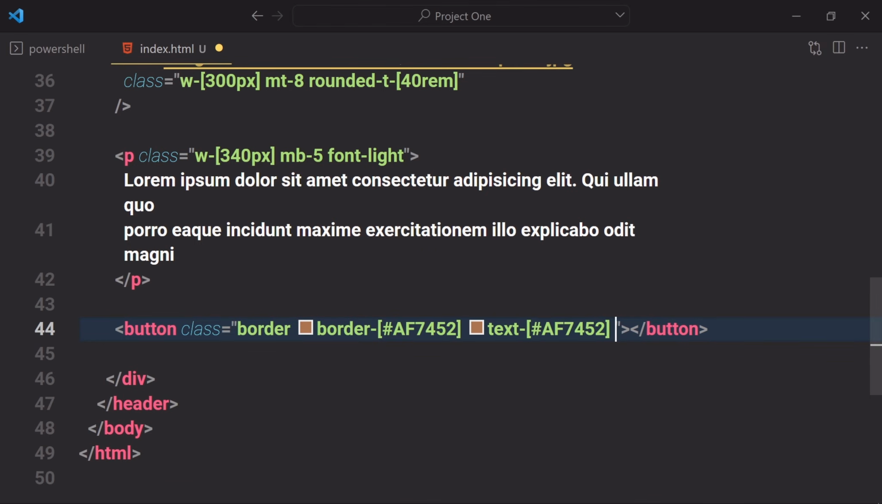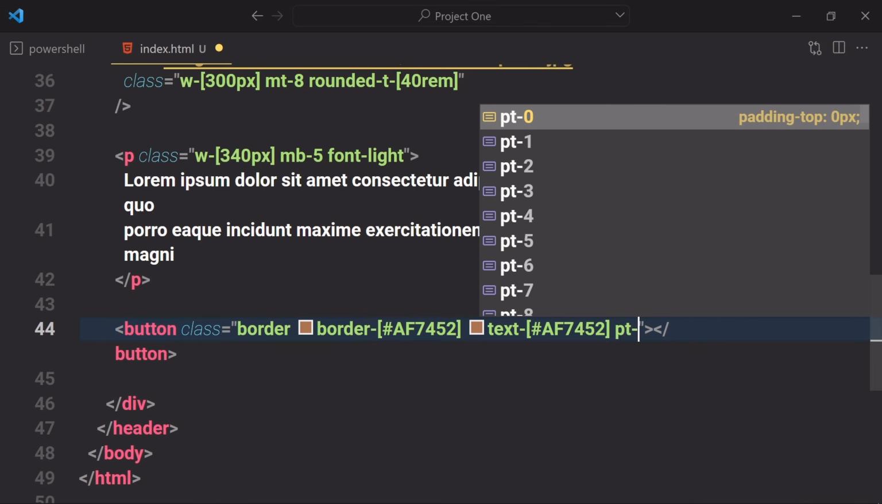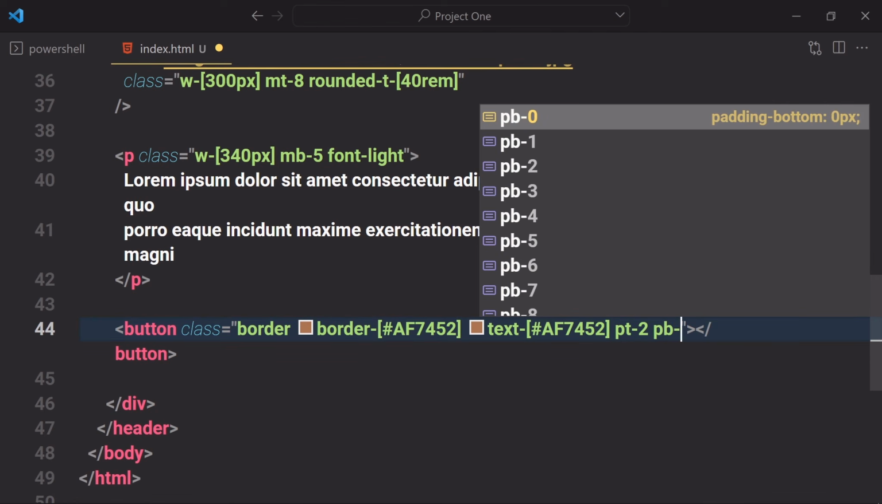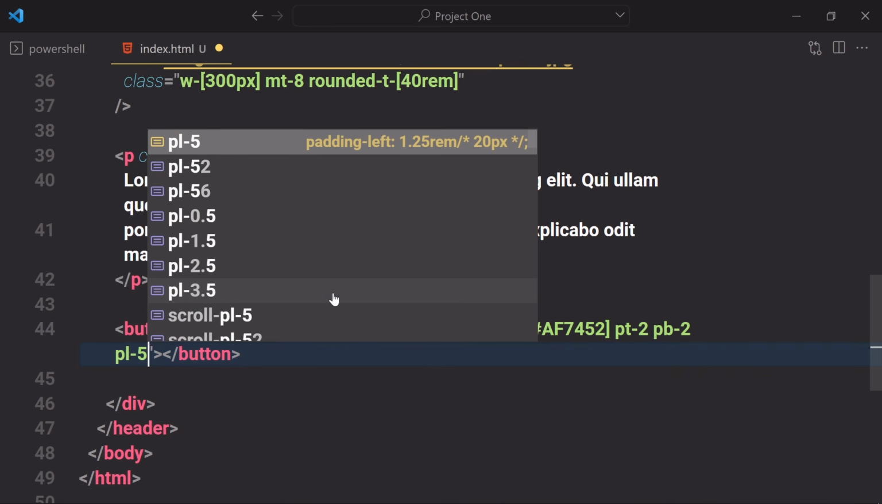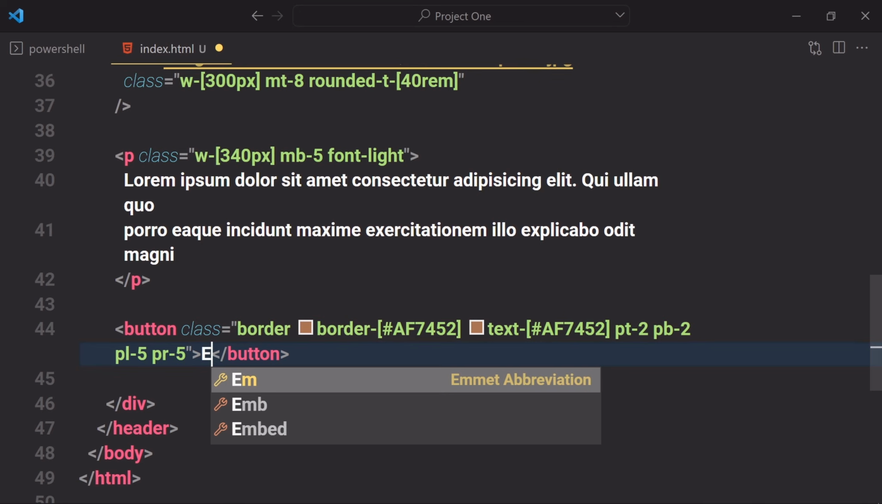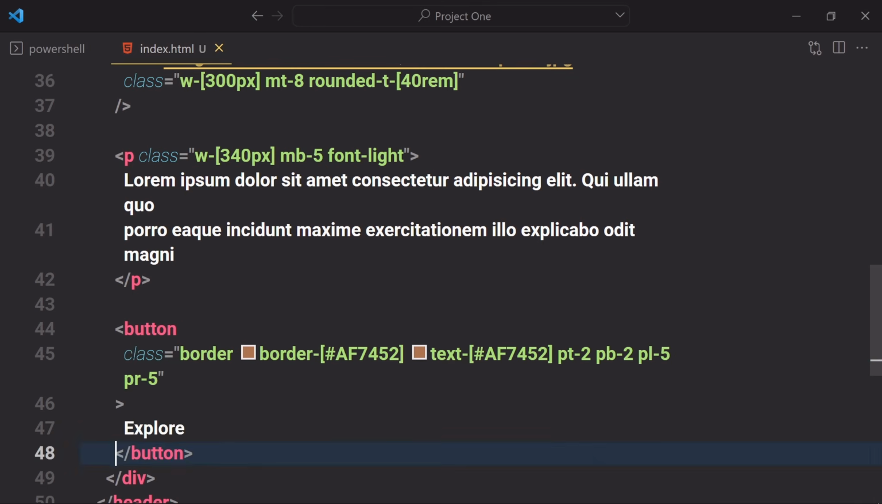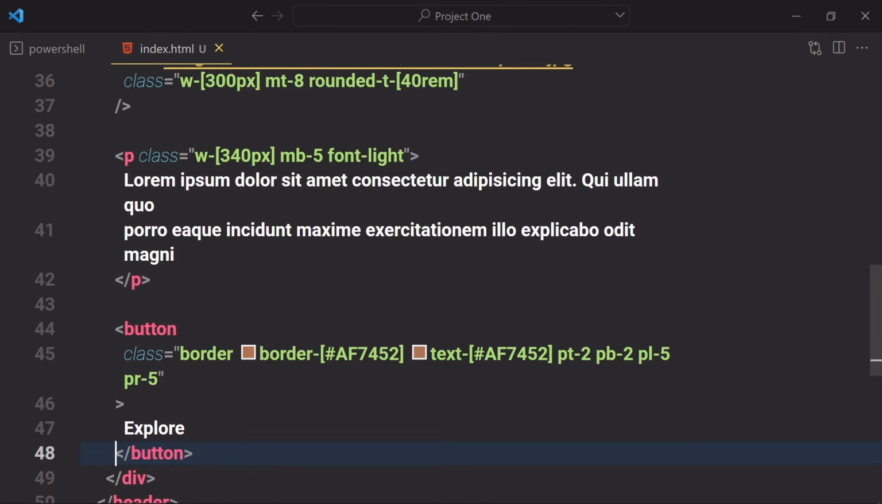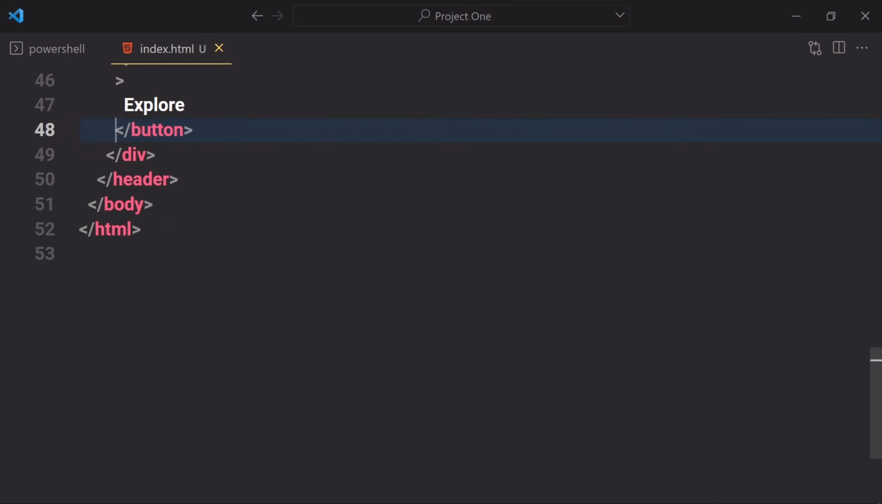So now let me just grab this color from here, and I'm gonna paste this color right here. Okay, so now I'm gonna give a margin for the top will be 2, not margin, but padding for the top and padding for the bottom, and padding for the left will be 5, padding for the right will be also 5. And I'll just explore it. So if you just save that, here you can see we are now getting our button right here. Okay, so that's going to be it for the header area.